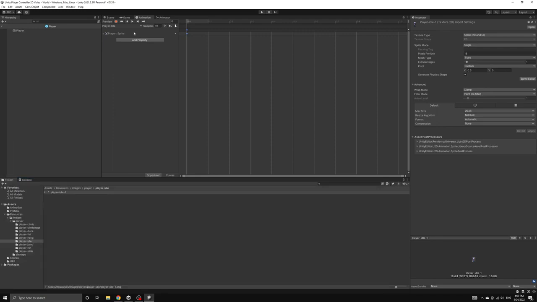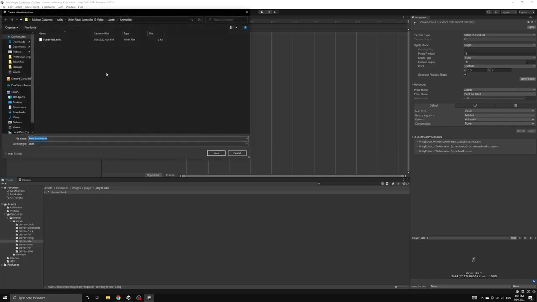We can now follow the same process with all of the other animations that we will need for the player. Each animation clip has its own folder that is named with the appropriate animation clip name. If we click on the drop-down where it says Player Idle, there is an option to create a new clip. This will set us up with an empty animation clip for the next set of textures.